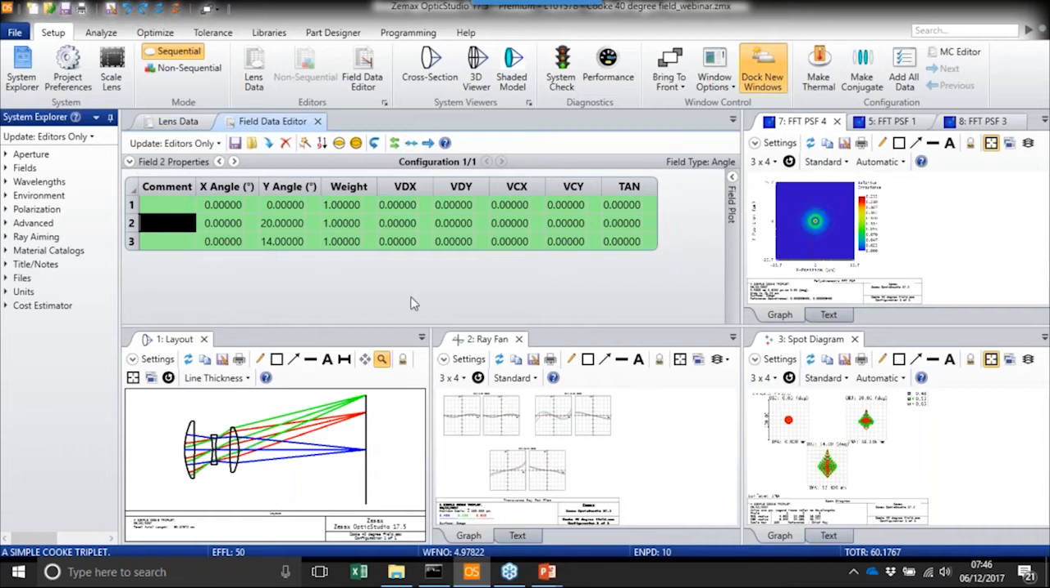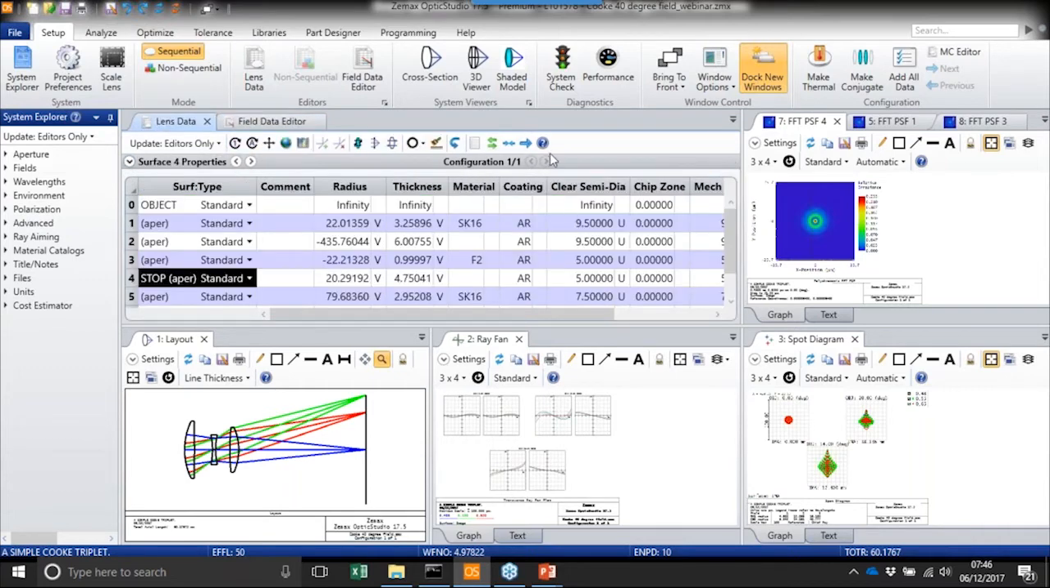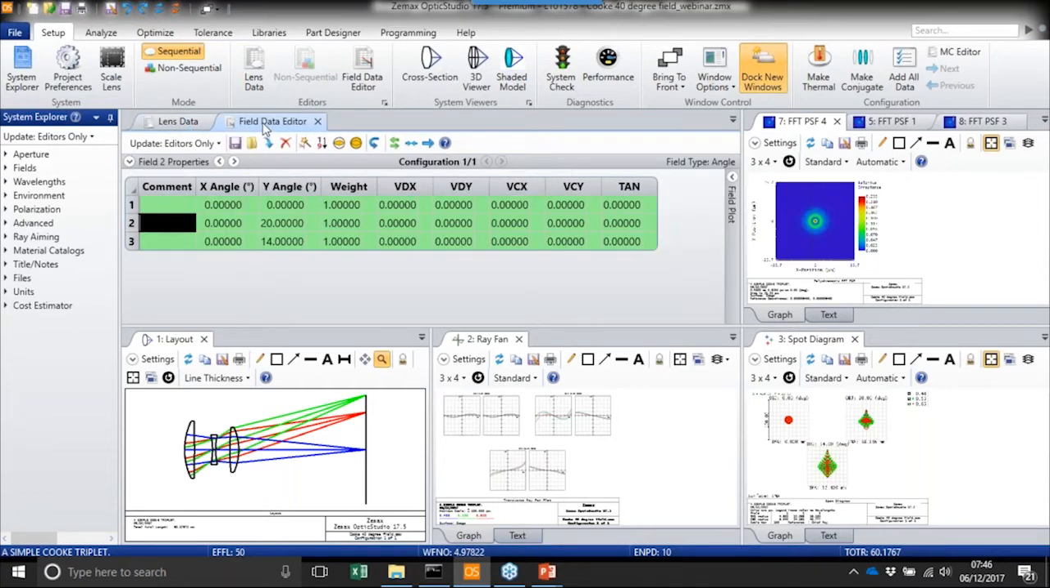The additions that we've made to the field data editor are, first of all, a configuration switch here at the top. This is similar to, for example, the lens data editor, but it's also the same in every other editor that we have. It simply makes it easier to switch between various configurations and to see how the field points are defined in each configuration.